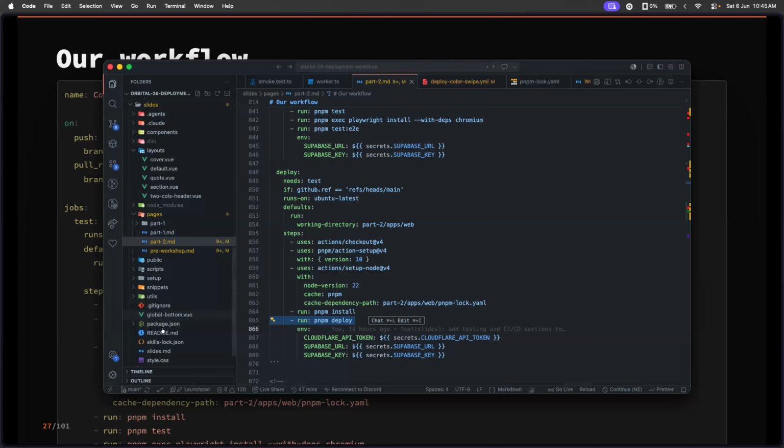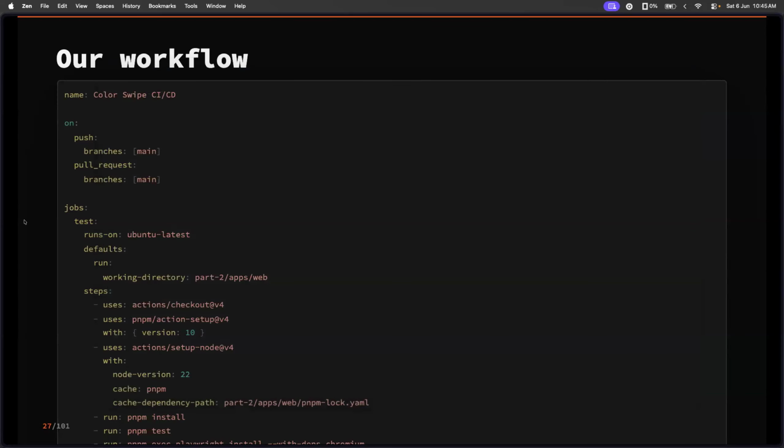But because now it's in a CI/CD pipeline, it means that no matter what, you will be able to continuously deploy this. And here we'll declare a few secrets: your Cloudflare API token, so that it can deploy on Cloudflare, and your Supabase URL and Supabase key, so that it can create the mock database. Same as here as well.